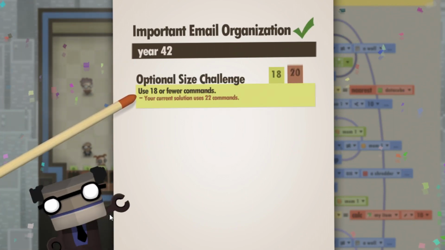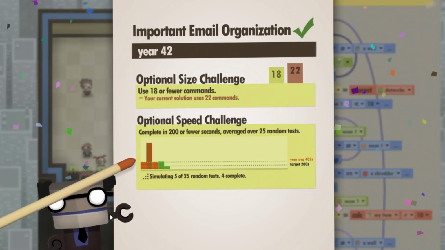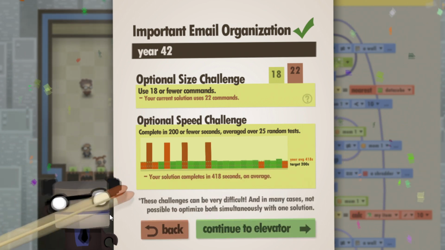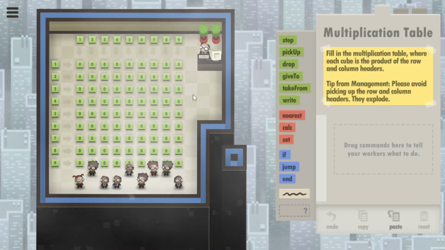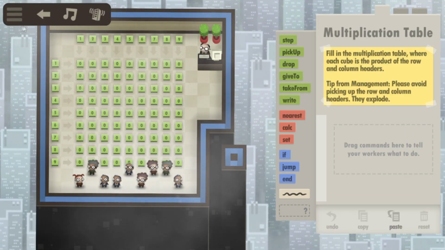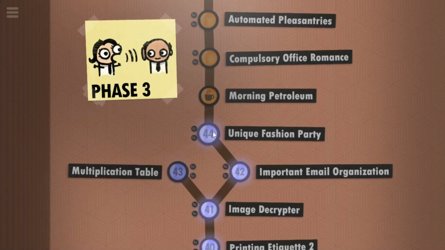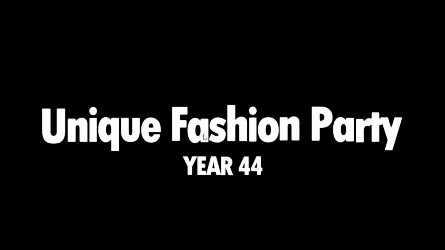Alright. Close on the command count. Yeah, way off on the target time though. This seems like a massive pain in the ass. I'm skipping it.